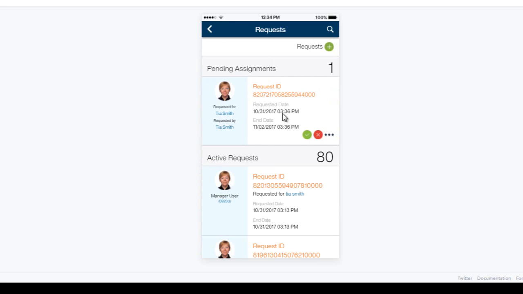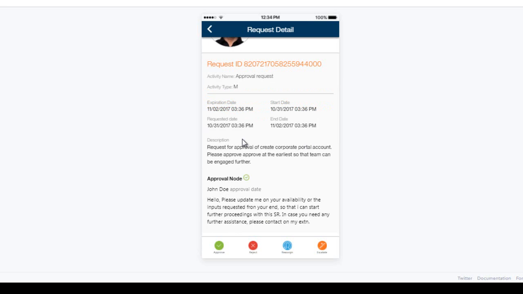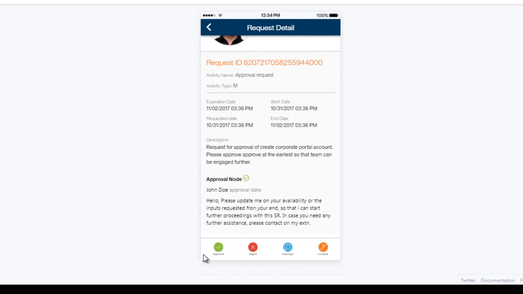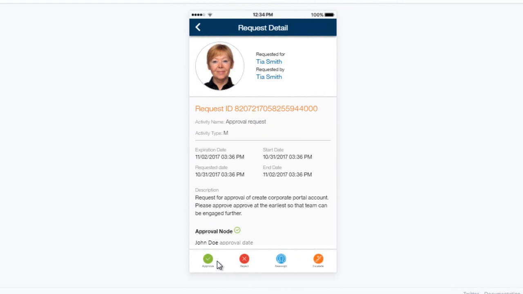This page shows the list of all pending assignments of the user. Click any assignment to see the assignment details. This page shows the details of the request that needs to be approved. You can see details like start date, end date, description. The user can approve or reject the request using the options at the bottom. Click the approve icon to approve the request.